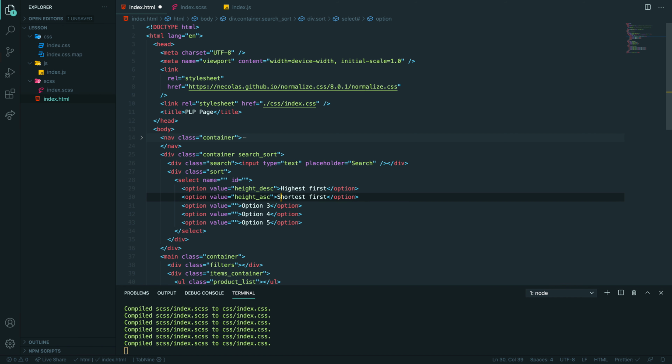Also, you're talking about height, so then the first one should be tallest first instead of highest. Descending, so it comes from top to bottom, right? Yeah. But because you're doing the height, so tall and short. That's what I was thinking. The highest is, I guess, alright as well. Okay, tallest first and shortest first, right? Yeah. Okay.